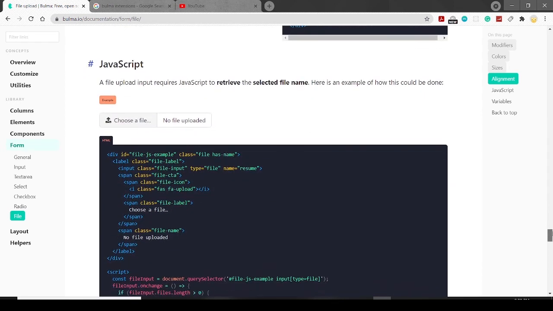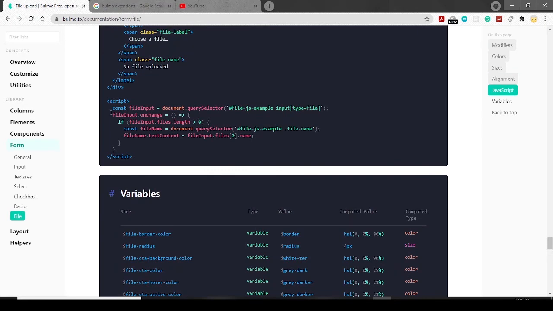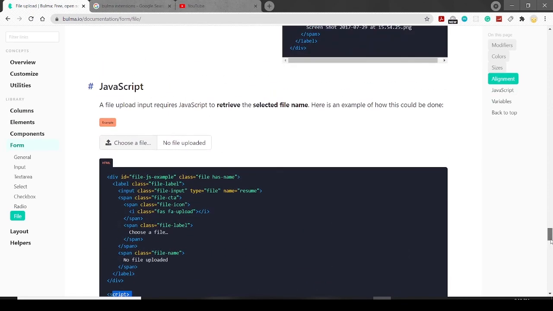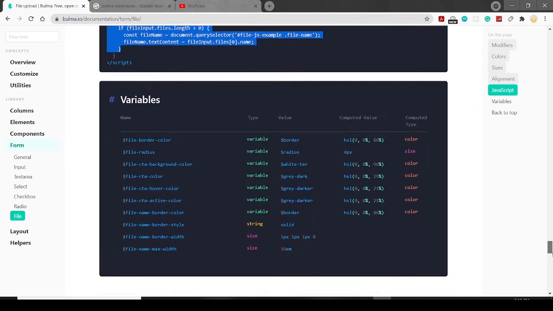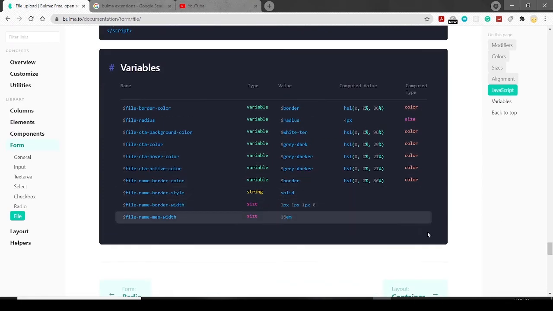Then here is the JavaScript. A file upload input requires JavaScript to retrieve the selected file name. Here is an example of how this could be done. So JavaScript is used, and if we click on choose file, I'm not going to do this, it's going to work, okay, because the code is written here. If you see the code script, here is the code, you just need to add this code and it's going to get your file from your machine and upload it for you. So here are the variables they have defined in Sass.